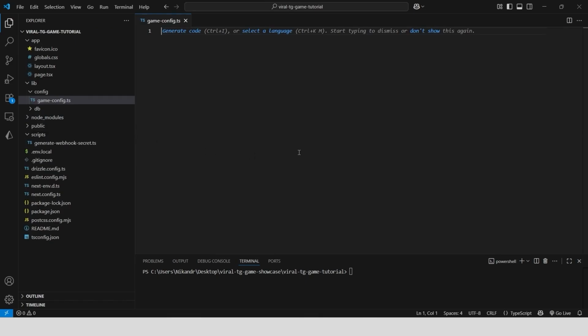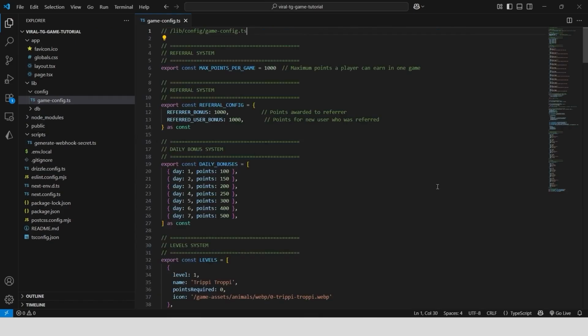named gameconfig.ts. Let's break down this important file from top to bottom. Max points per game. We start by defining a constant for the maximum points a player can earn in a single game. This is a simple but effective anti-cheat mechanism that we will enforce on the server. Referral config. This object holds the rewards for our referral system. How many points both the referrer and the new user receive.